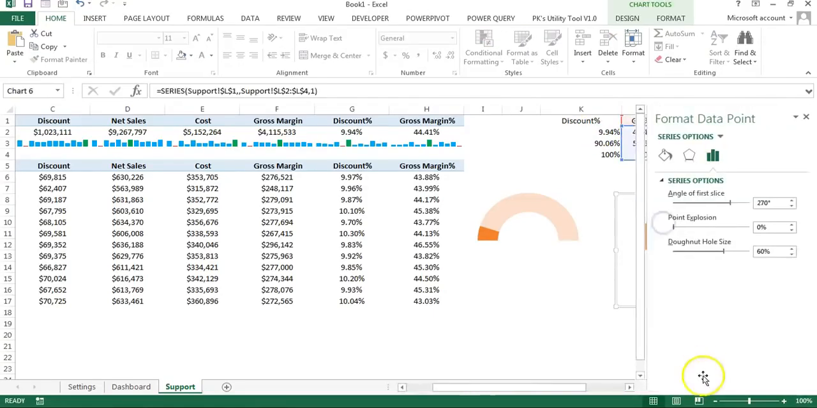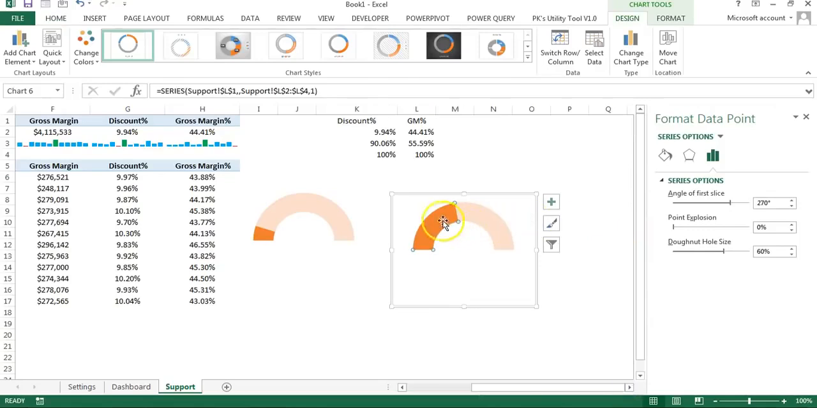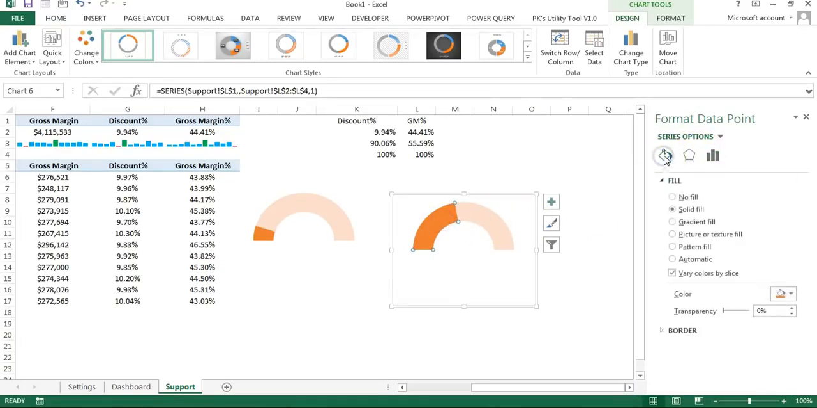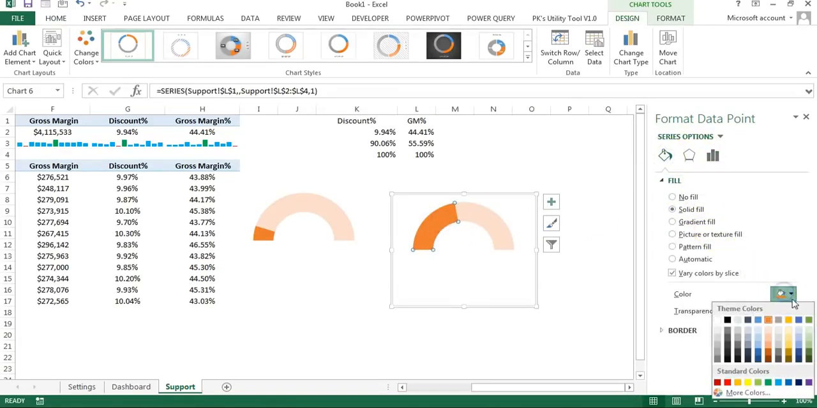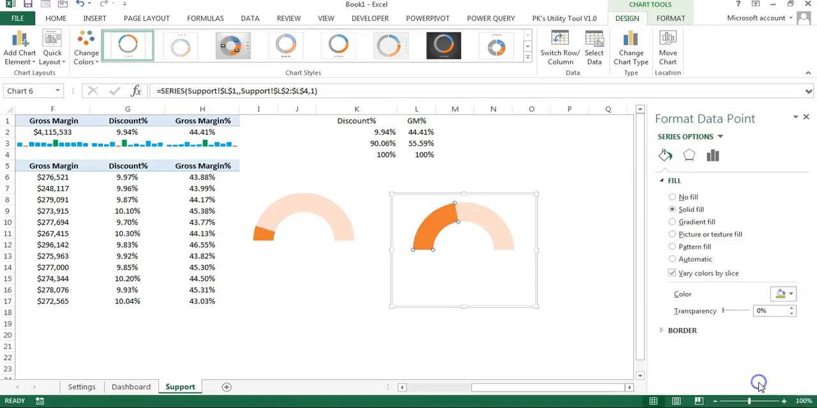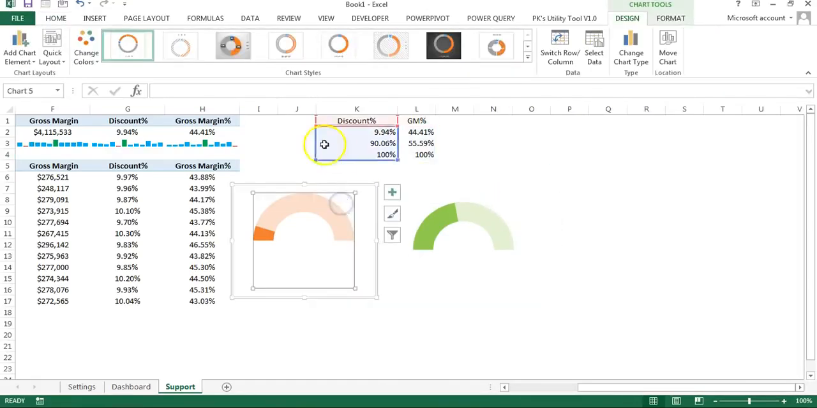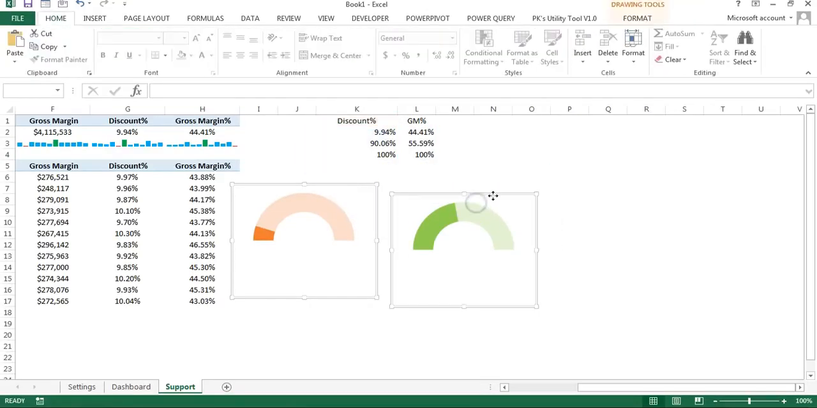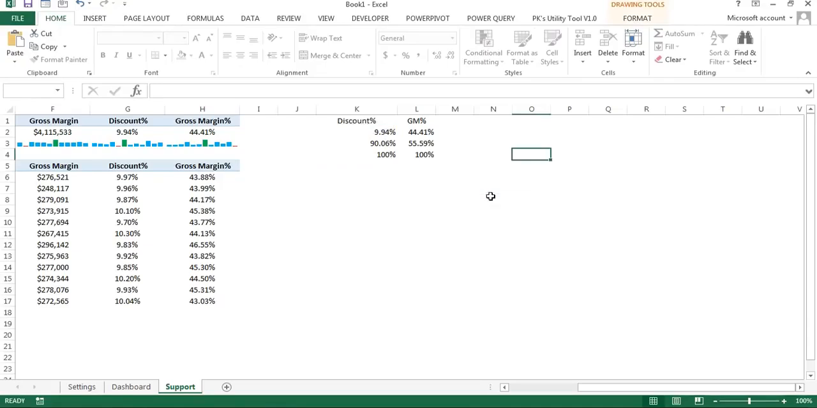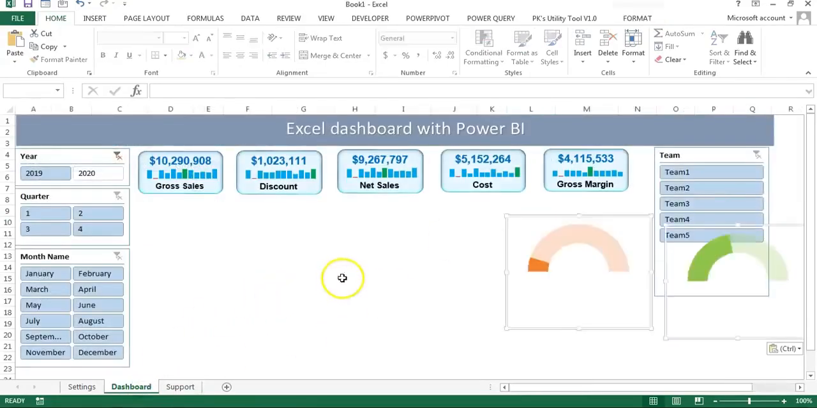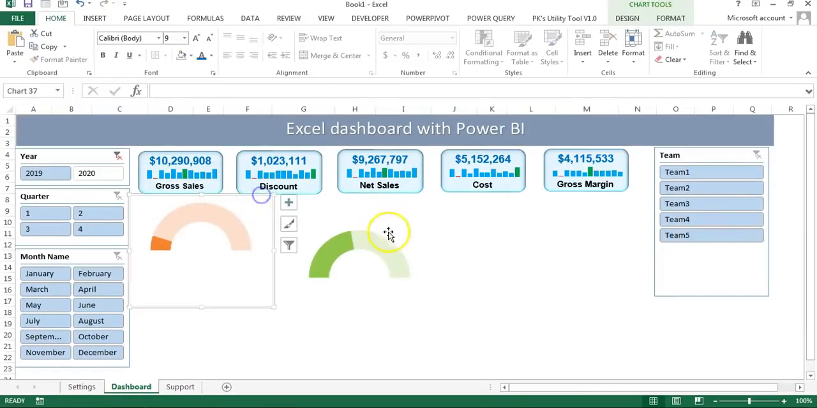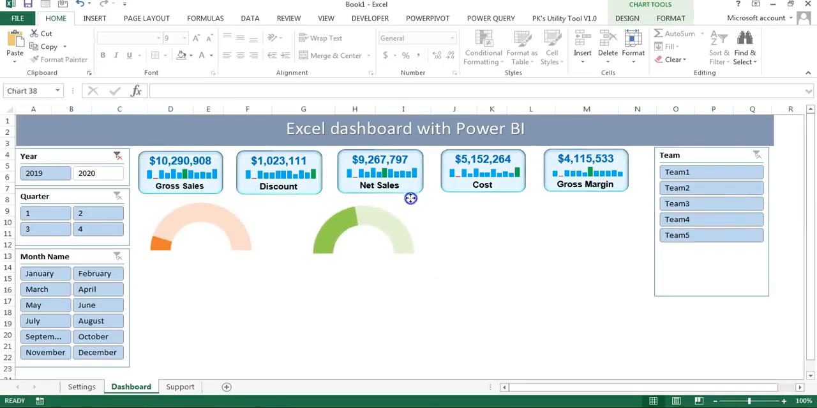Now in place of this color we can choose any other color, so just select the first slice, and here I'll take, let's say, the green color, this one, and here I'll fill the same color with the 75% transparency. So this is for gross margin, this is for discount. We will select both the charts and press Ctrl X, go to the dashboard and paste the chart here. Move this chart here and then move this chart here.